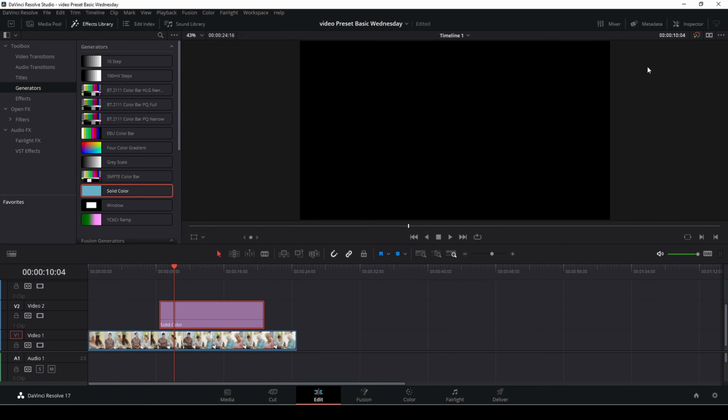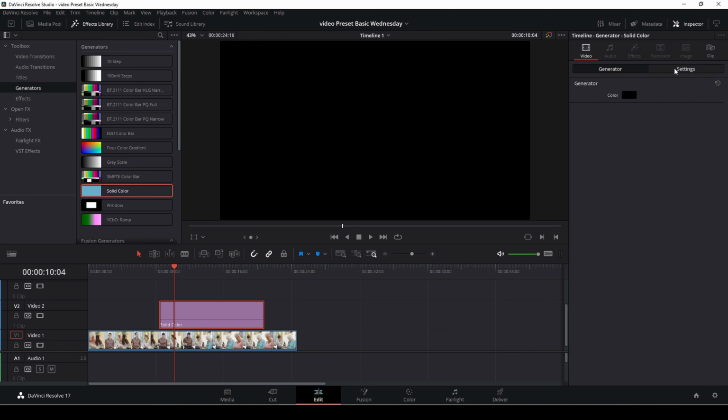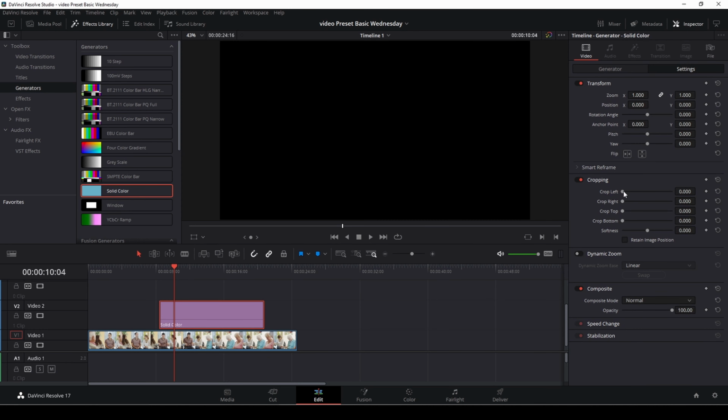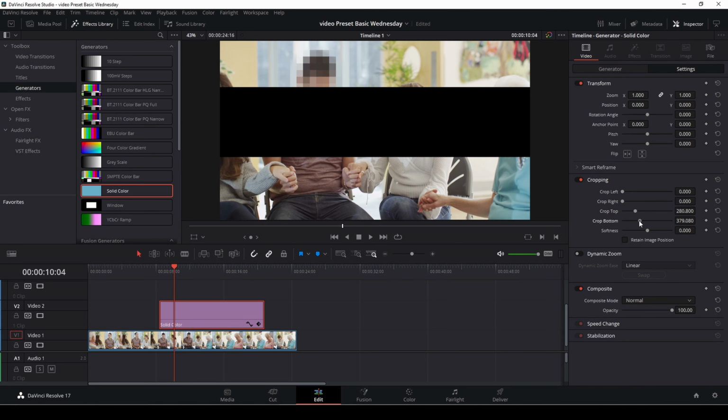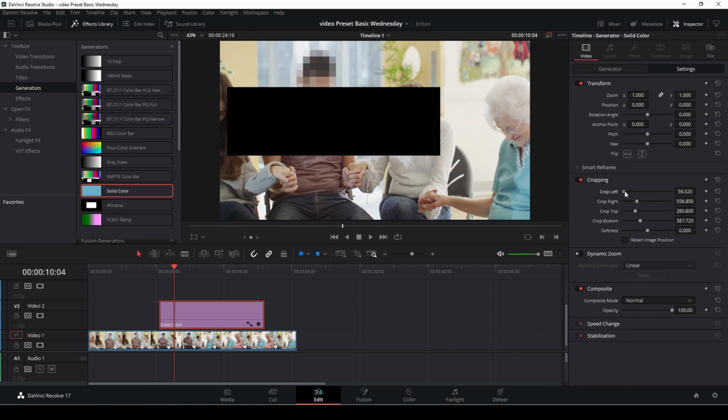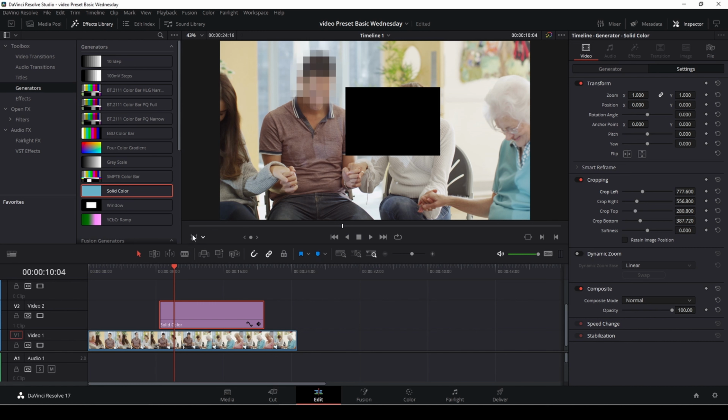make this here, and I'll go into the inspector. I'll go into the settings, and in this case, I'm just going to use cropping. So I'm going to crop top and bottom, left and right. We could also do something like this, pushing this icon here, and we can then at least make it like we want it to be. So something like this here.